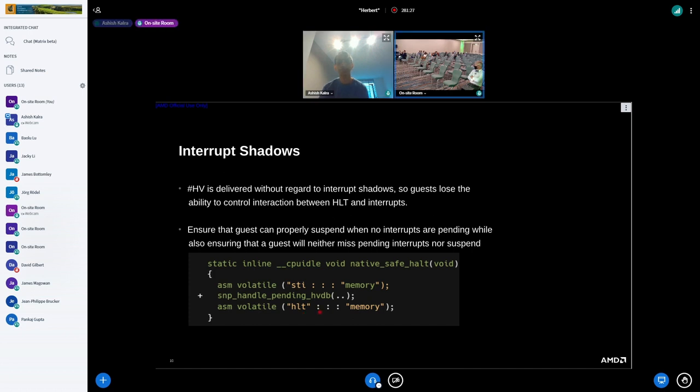Yes, but KVM can inject an interrupt before the guest executes the halt, right? And after the pending HVDB has done its checks. Right. This could be racy on that side. Yes. So you can't atomically guarantee that it was a check and then go into halt. Okay.